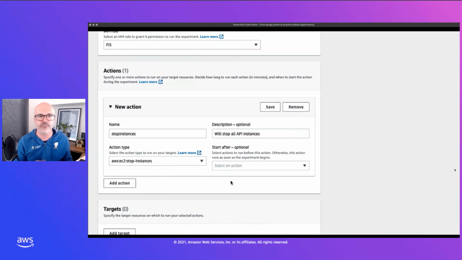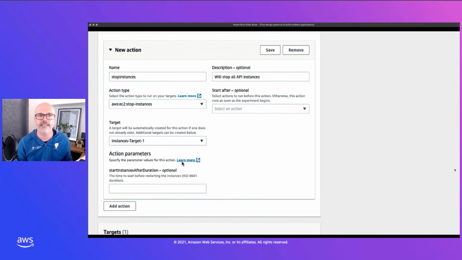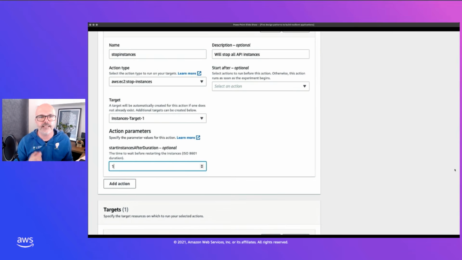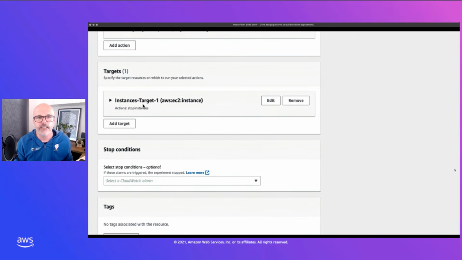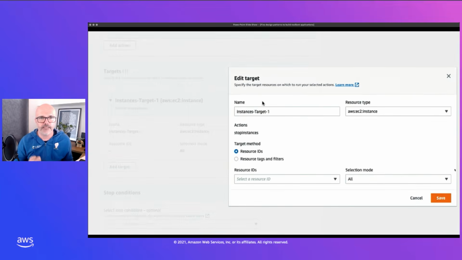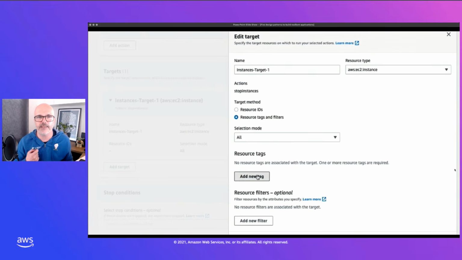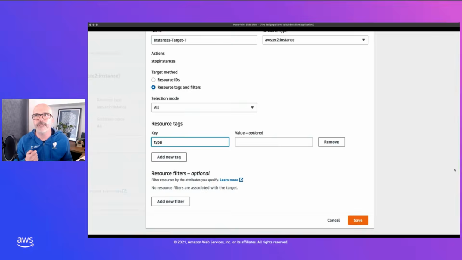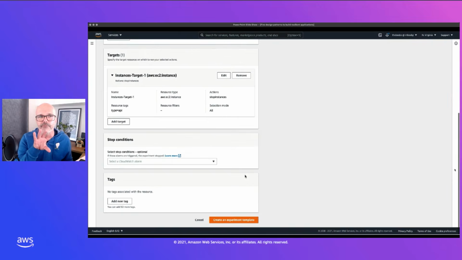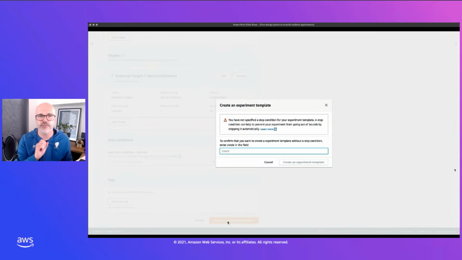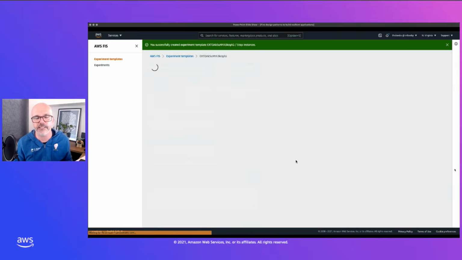So we call an action called stop instances. Inside that, we give it a target. And inside the target, we give it some parameters. So we're saying that for all the instances, we're going to stop them for 1 minute. Once we've defined the target, we next need to say if there are any tags. So all of my API servers, EC2 instances, I've tagged with API. That way I can be very targeted in what I want to do with this experiment.